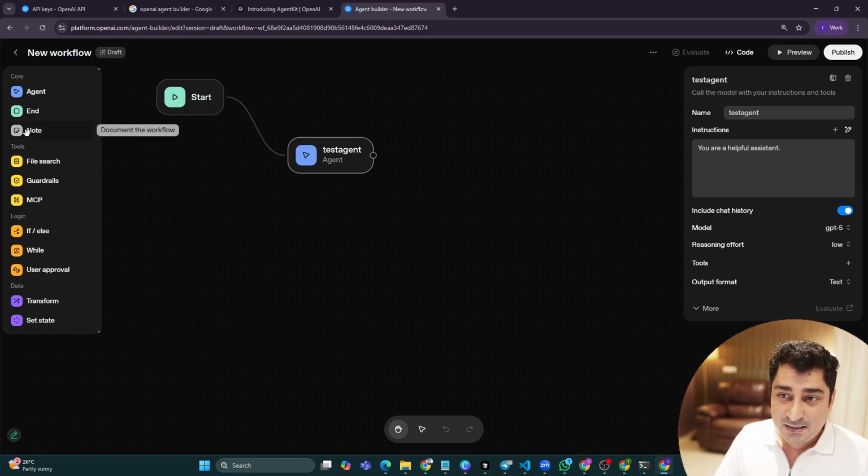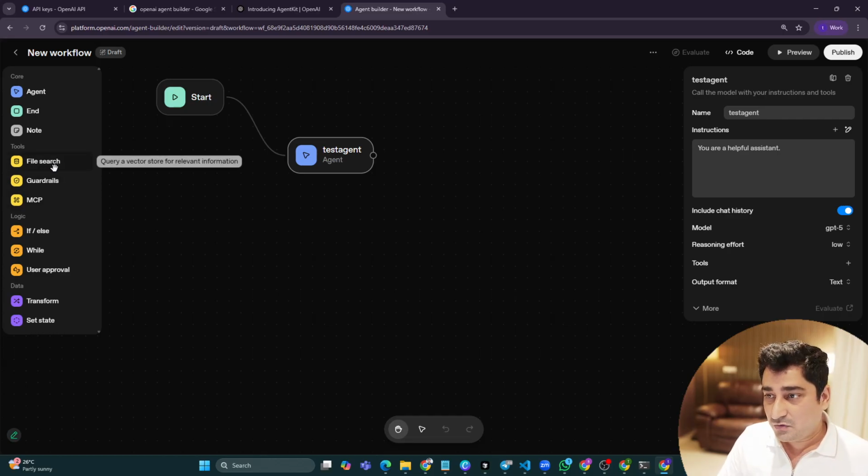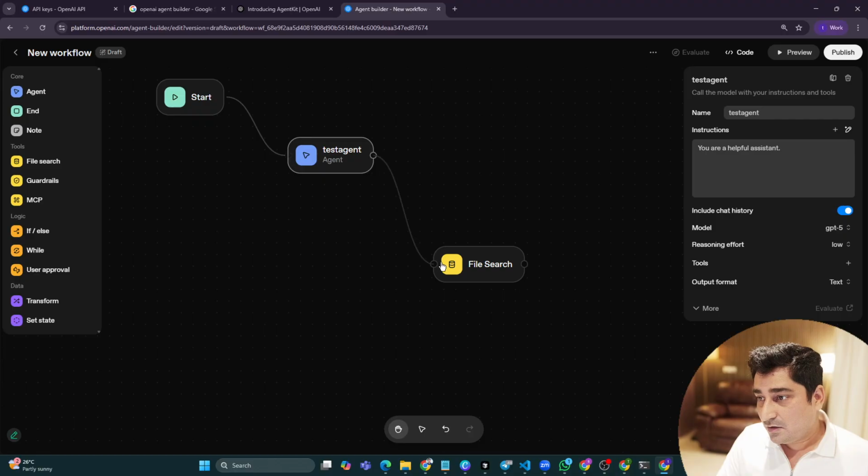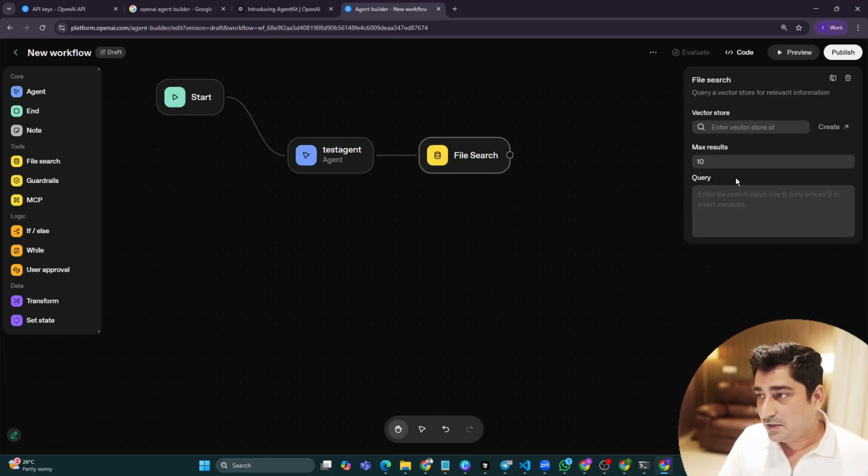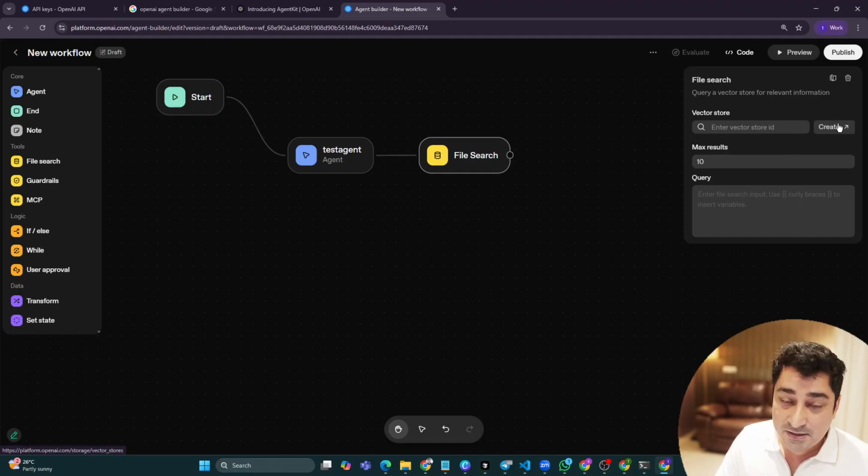So note is nothing but just a sticky note. End is nothing but termination. Basically, file search is a tool, so you can try to attach this tool to this one, and then you can do a file search. And again, they have given you a vector search as well.